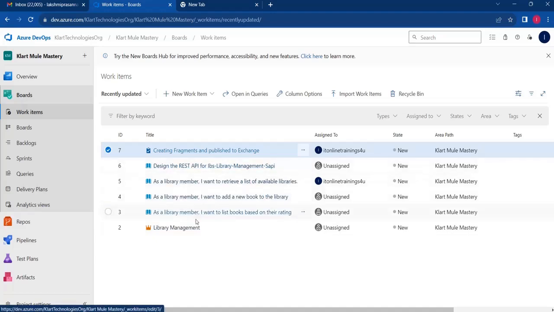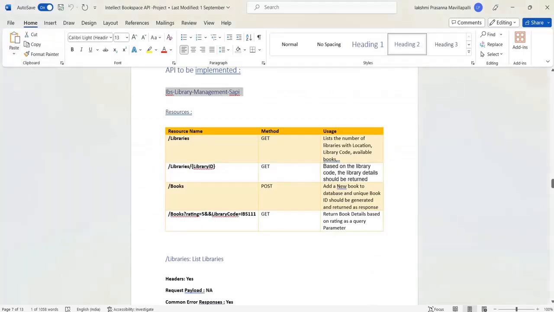I have created a couple of user stories based on our requirement. We have to build these libraries to list all the libraries, a feature to get particular library information based on the library ID, a feature to create new books, and to get the book information based on the rating and library code. So to do all these things, I have created 4 user stories here.